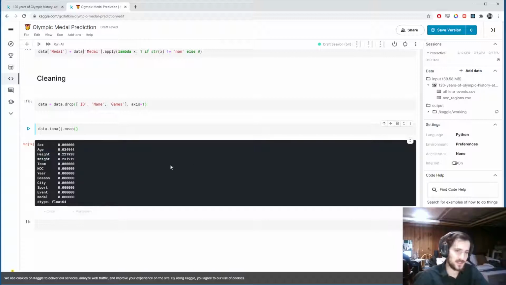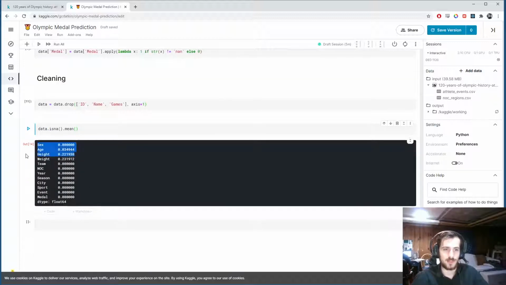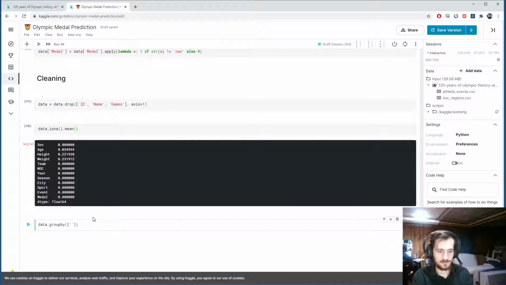However, because this data set is on real humans, and because not all humans have the same height and weight, what I mean is gender plays a role in someone's height and weight, we're not going to just fill them with the straight up mean of the column, we're going to fill them with the group means. What I mean by that is you can call groupby on a data frame to group the data frame by some number of columns. So let's group by medal and sex.